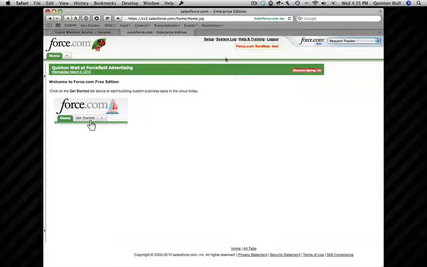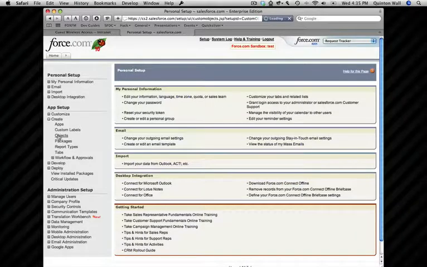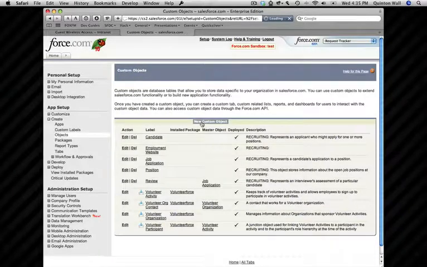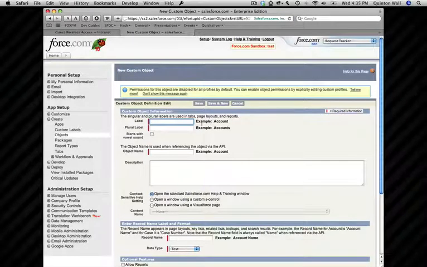Okay, now it's time for us to create our custom objects. Let's click on Setup, Objects, New Custom Object. Let's have a look back at our nouns that we identified as part of our requirements. We're going to create a request and a stock object. It's going to be pretty empty right now, but it's a start.